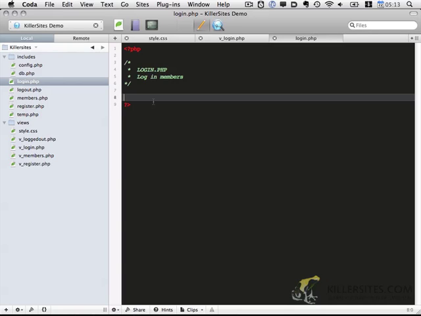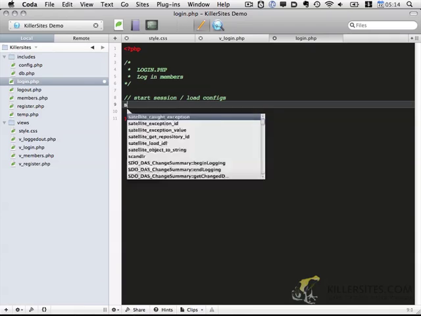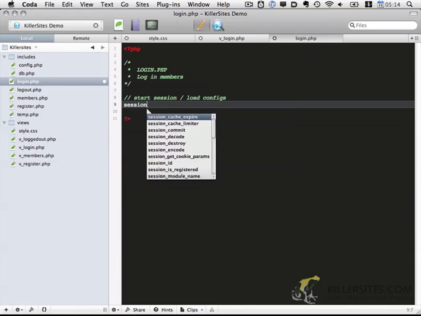So we're going to be using sessions within our file as the way to authenticate the user. If he's visiting a members page, we want to make sure that the session is set and he has authorization to do this. So the first thing we want to do in our login.php file is start the session. So I'm going to do session start, like so.